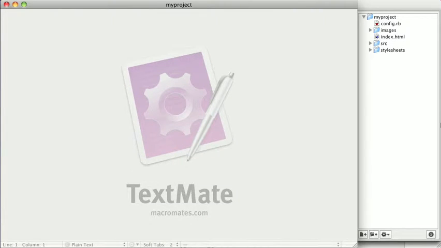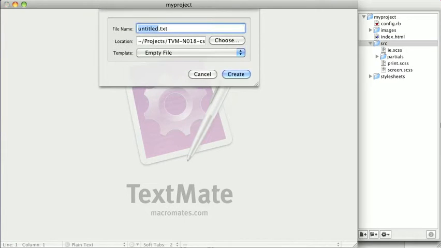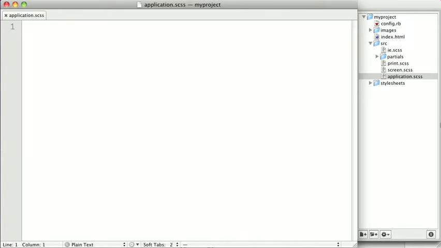And we're going to create a Sass file in the source folder of our project. And we're going to call that file application.scss. Now this file will hold all of our application-specific or project-specific styling. You don't have to call your file application. In fact, you can call it whatever you want. Now is a good time to check that everything is working properly.